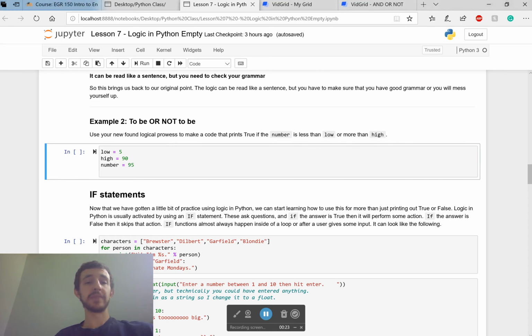So I have a number. I want it to print true if it's less than low or more than high. So print. And then I just combine those together. So number less than low, or number more than high. And I'm done. It's that simple.